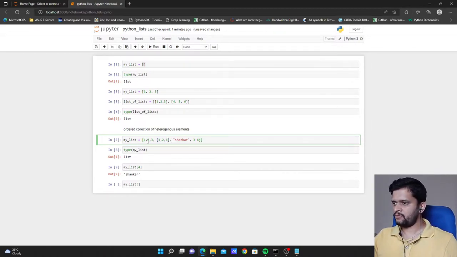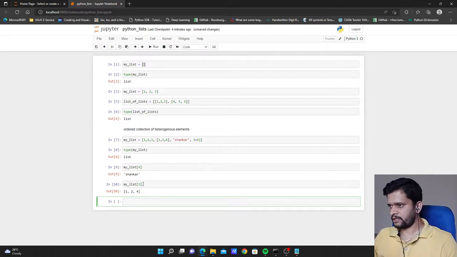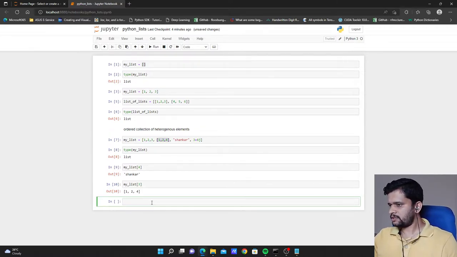So it is 0, 1, 2, 3, right? So if I just say my list of 3, it will return me that particular element within the list. So this is the element at position index 3. So this is how we can access the elements within the list.